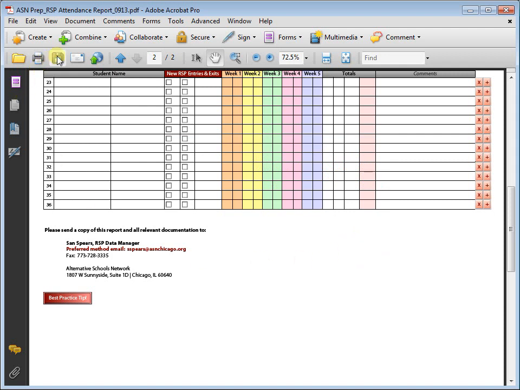Let's do that now. You can select File and Save from your menu, or just click on the Save icon in your toolbar. That's it. Now you see how easy it is to use the new and improved form.